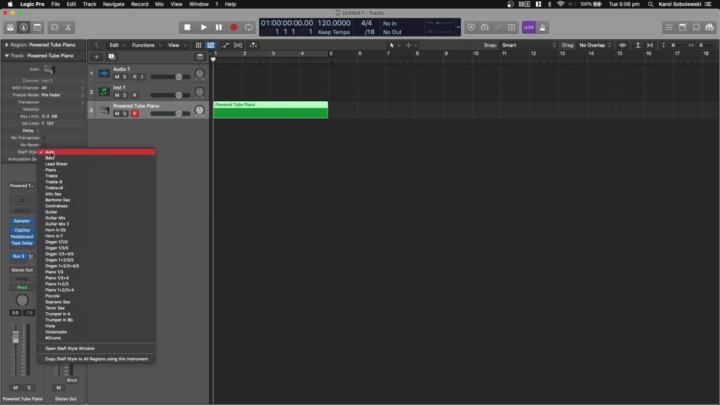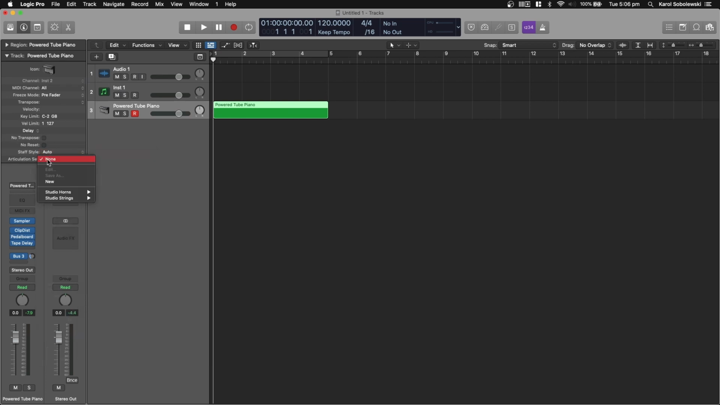Staff style, again, leave that to auto, and articulation selection, make sure that's selected to none. Otherwise, that can mess up your sound, and it will seem very weird and very all over the place, if I'm honest. Heading further down, we then have the track in a more analog style, more true to life and how it would be.